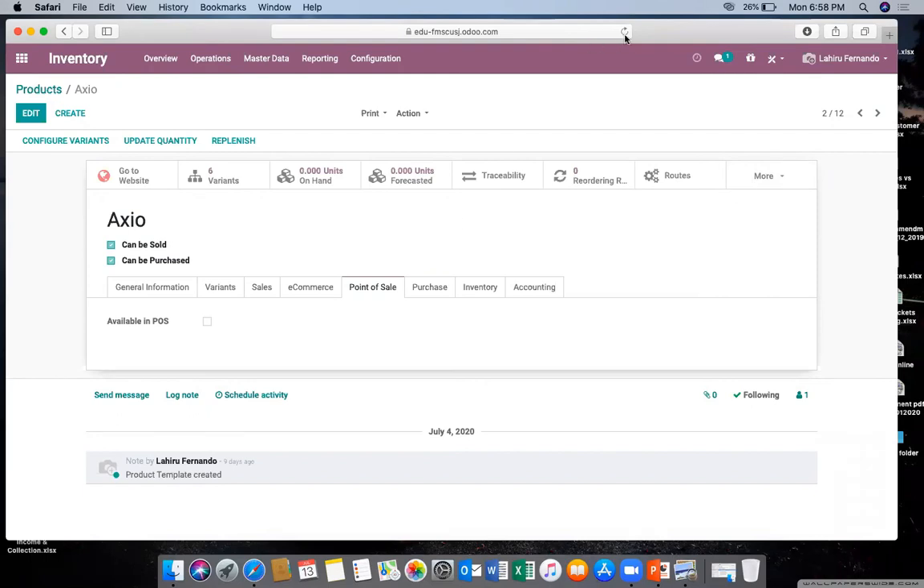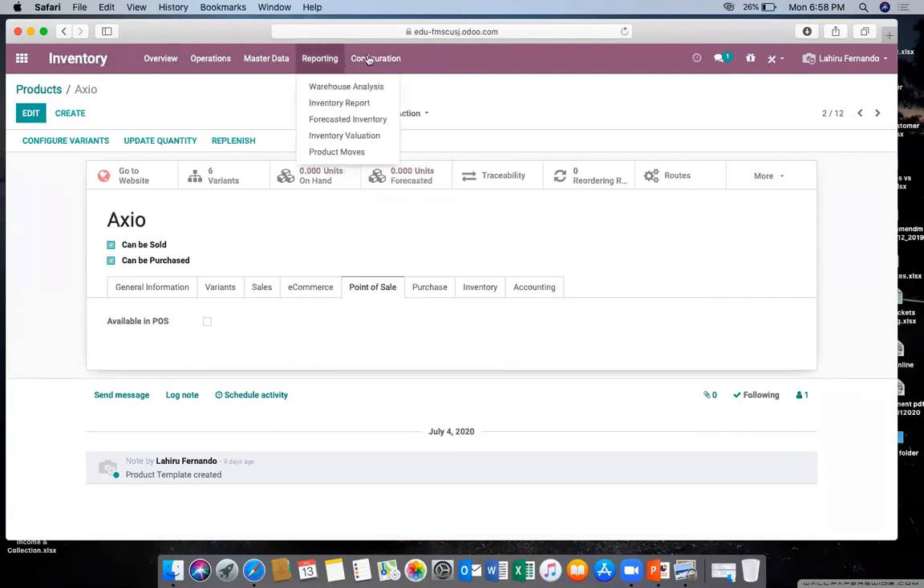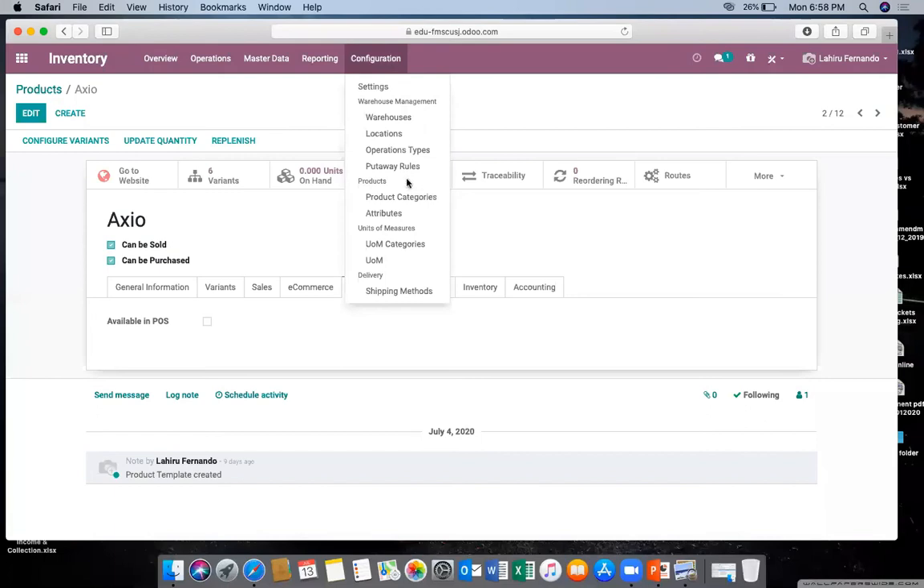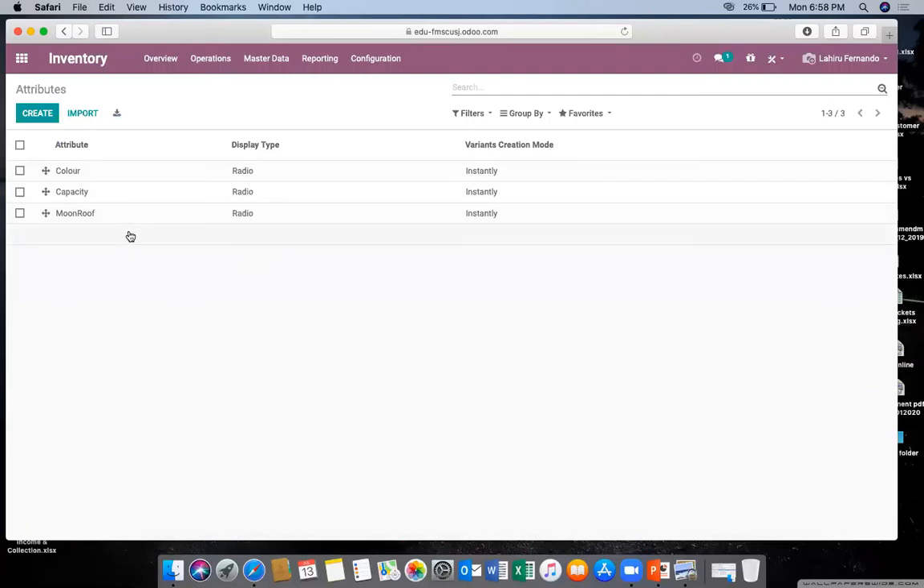Yes. So once you create any product attributes, under the configuration, under the attributes, you can see all your attributes which have been created. It's common for each and every product that you are going to create. So it is not specifically for Prius, it's not specifically for Axio.